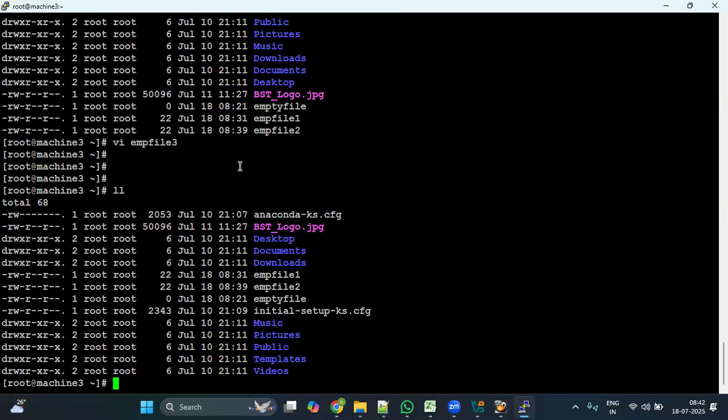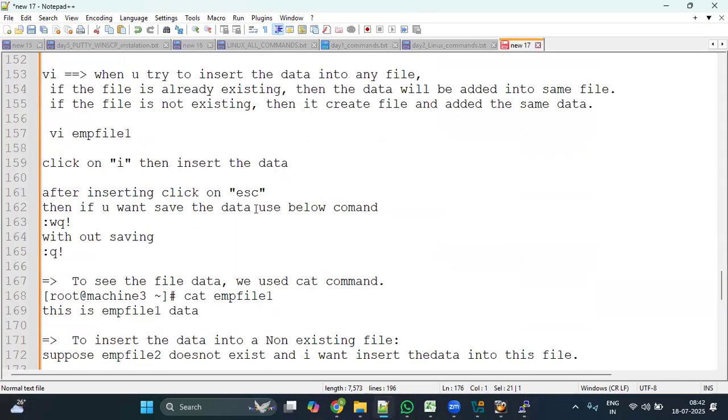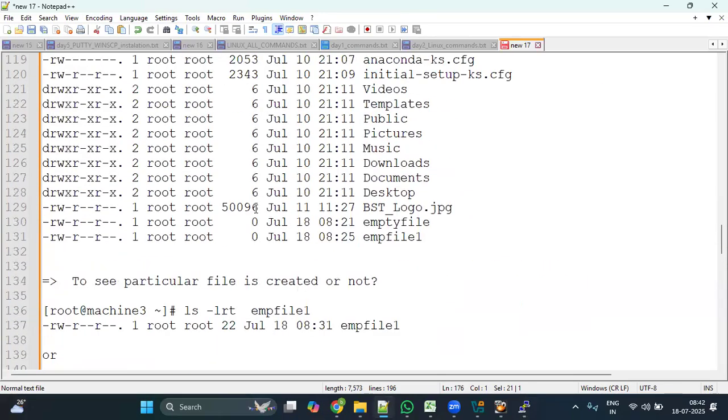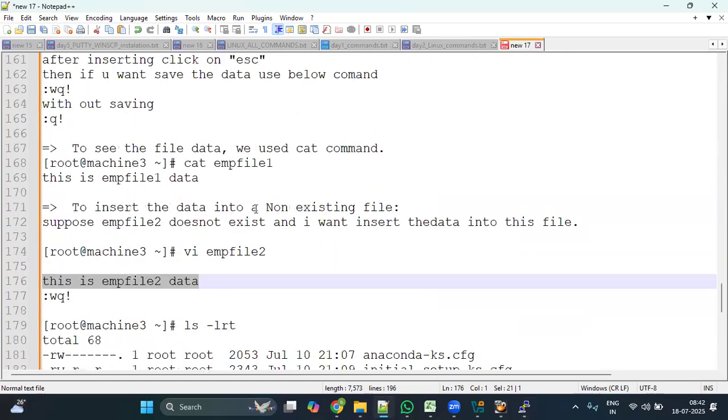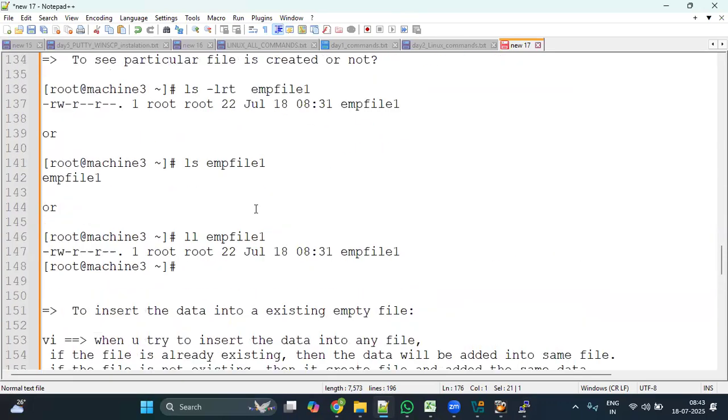Using the touch command, we can create the file. Using the vi command as well. Yeah, go ahead. Sir, can we create a file without any data? Yes, that is the touch command. That is an empty file, right? Yes. If you want to create an empty file, you can use the touch command.